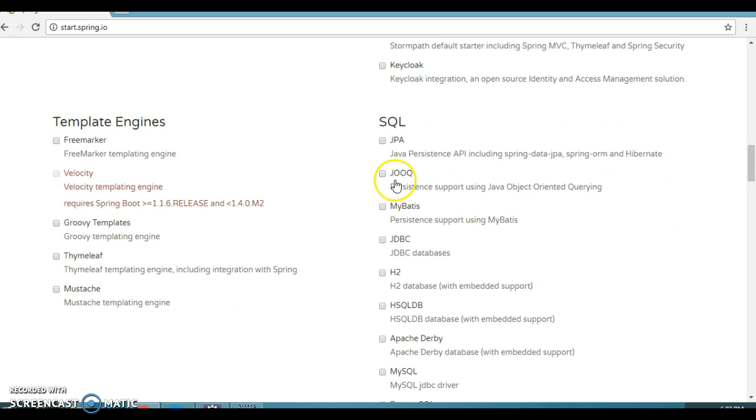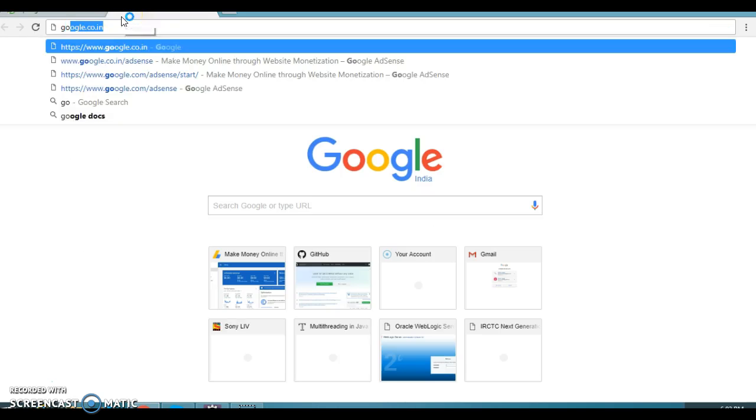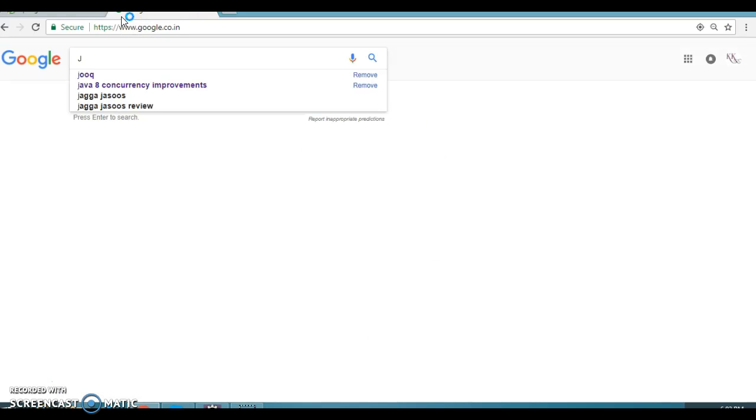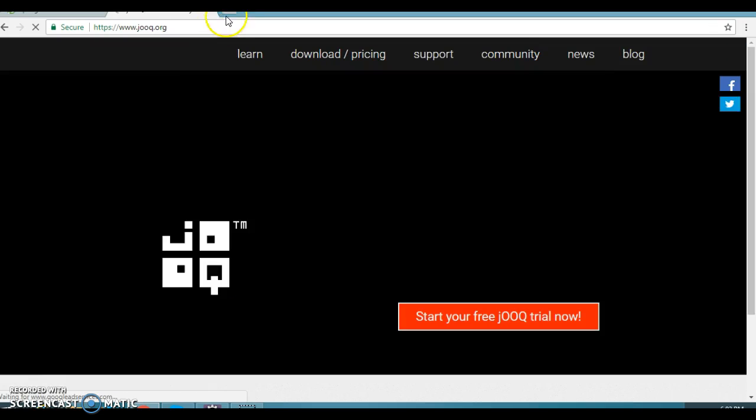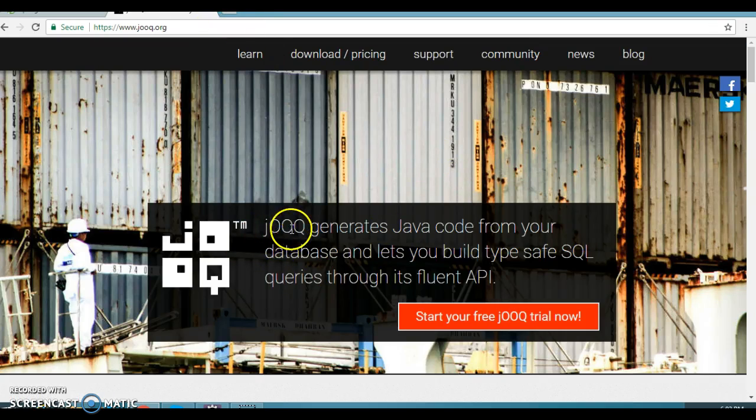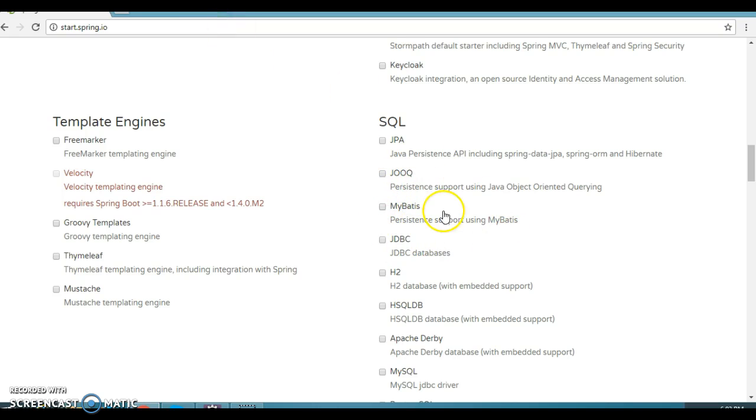Now second, you have JOOQ. That is nothing but Java Object Oriented Query. If you go to Google and type JOOQ, JOOQ has its own website, there you can go, and it says that JOOQ generates Java code from your database and lets you build type-safe SQL queries through its Fluent API, right. So if you want JOOQ to be supported in your project, you need to select this JOOQ, right.